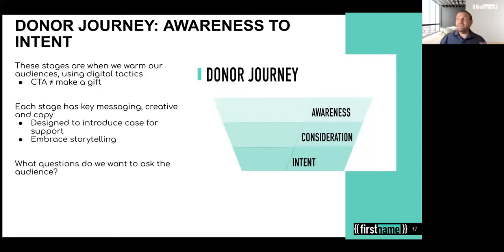When we get down to consideration, we want the audience to be able to ask themselves questions, not yet convincing them to make a gift. We're more like planting seeds in their mind, speaking to the why. Why is this important? Why now? Why are you asking for money now? And why is my participation overall important in helping you achieve this? And then finally, we want to drive it home with the intent stage.